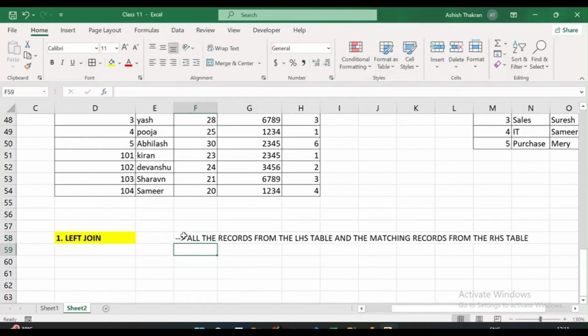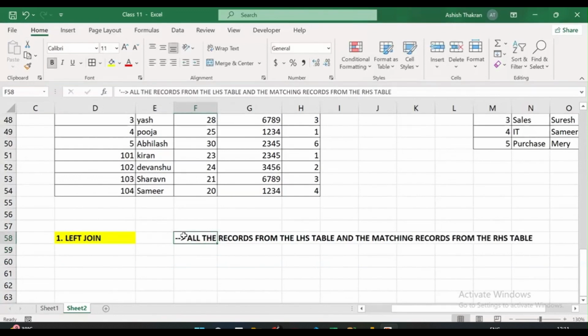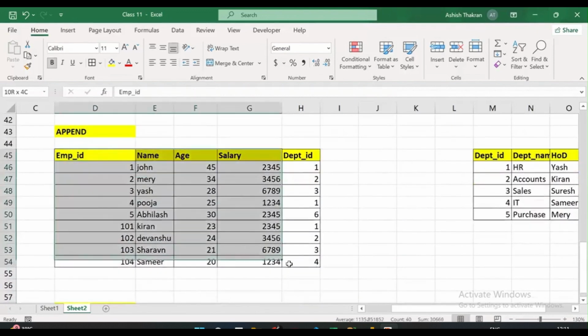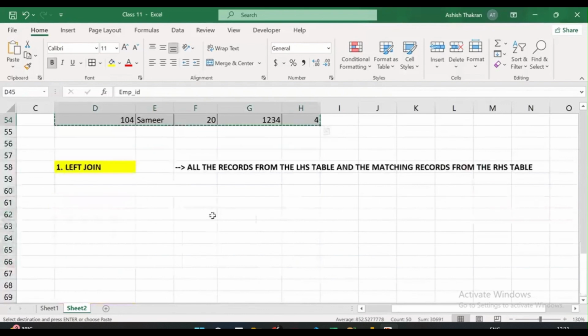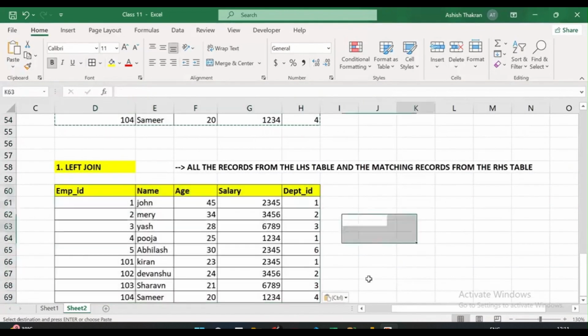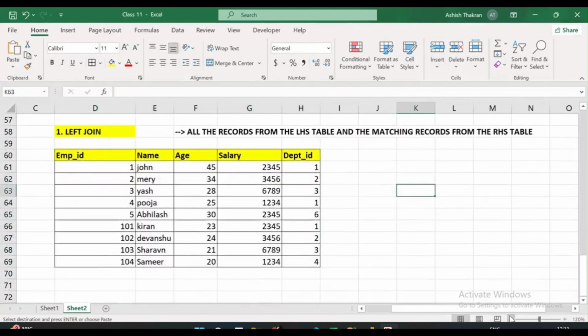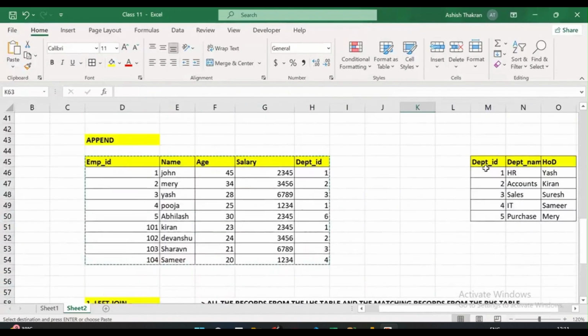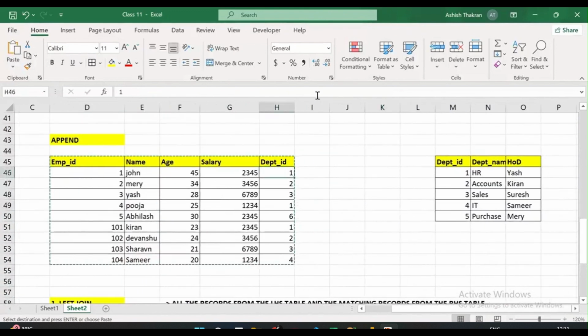All the records, that means the entire data from the left hand side table, and only the rows which are matching to the keys from the right hand side table. So this is my left hand side table. Entire data I want. I will have it. Right hand side table. This is my right hand side table. So department now, table 2.